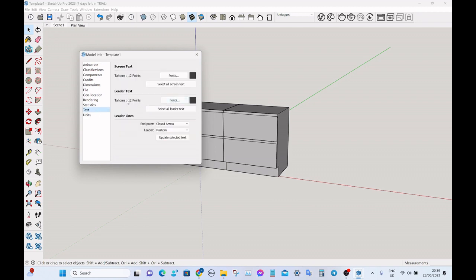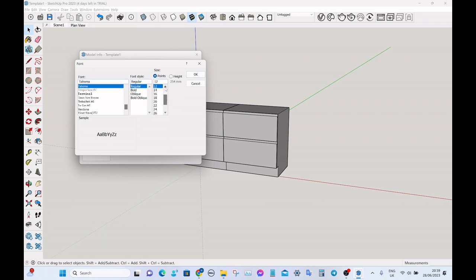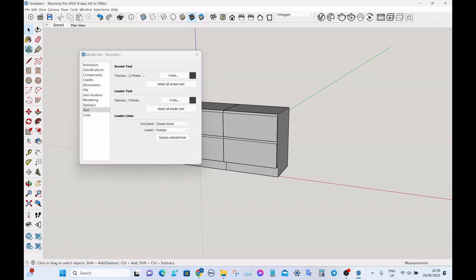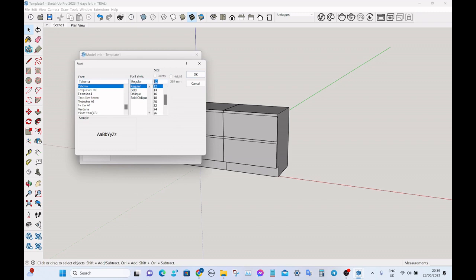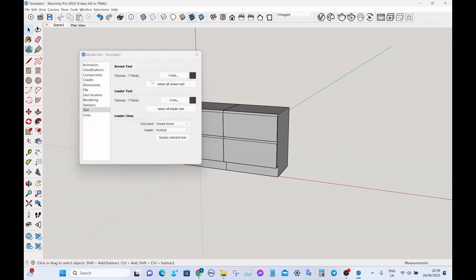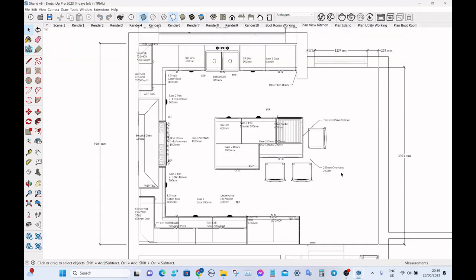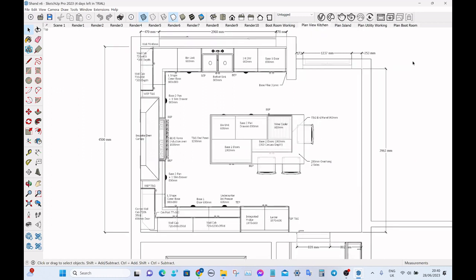The text size I would normally change to 7. Here it's 12 as standard. So you can just click on fonts, and then I just type in there, and that was the leader line text, and this is the standard text. And again, if we go to my example model, you can see that all these annotations are in size 7 font. So it's small enough to be usable, but large enough to be readable as well.